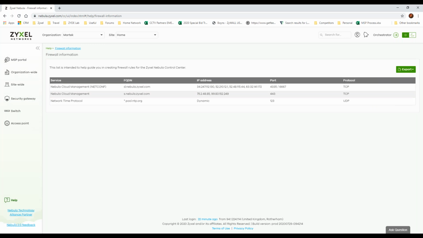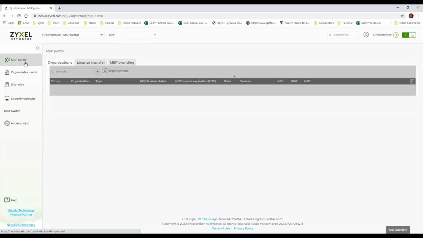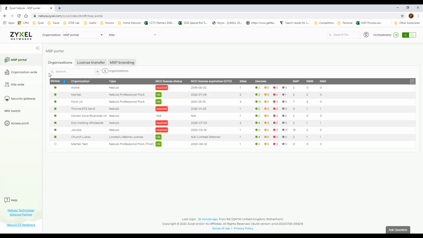Any problems you might have on boarding equipment will generally be down to something here being blocked. So that's where you'll need to start your troubleshooting. So that really covers the MSP features at a top level. Now there are certain technical features and facilities inside the platform which will make your lives much easier.